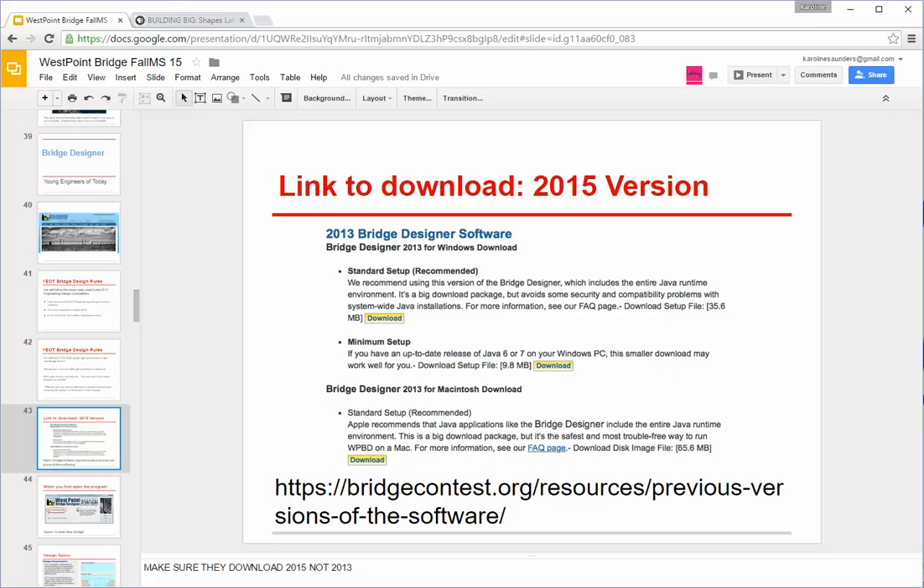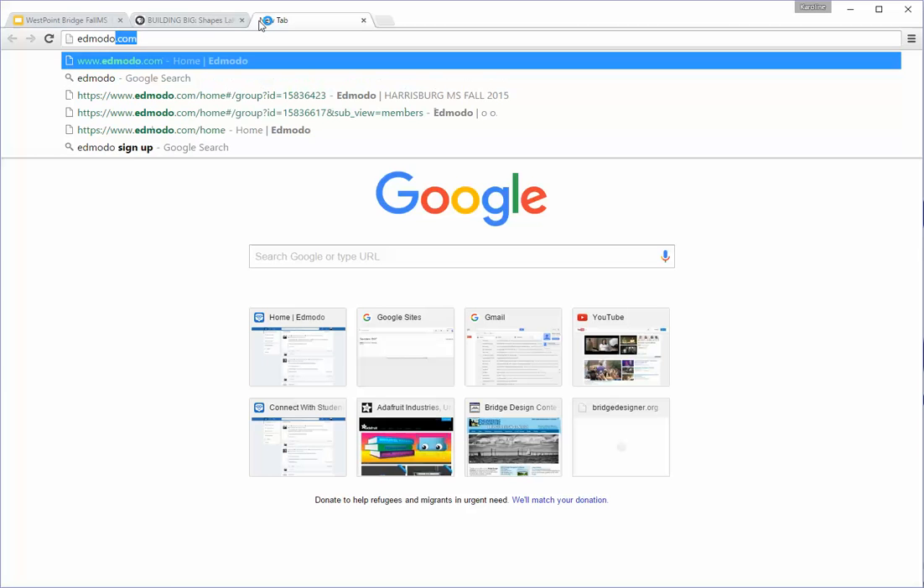So does everybody have Bridge Designer installed? Please raise your hand and keep it raised if you have the Bridge Designer software installed. All right, hands down, who does not have the Bridge Designer software installed? You do not have it installed? All right. Another reminder to check on Edmodo.